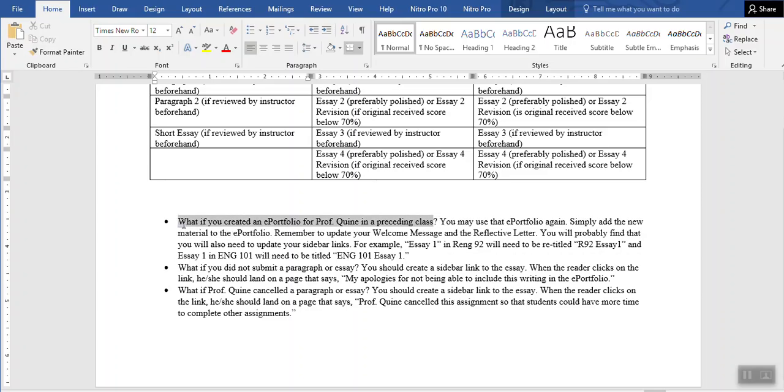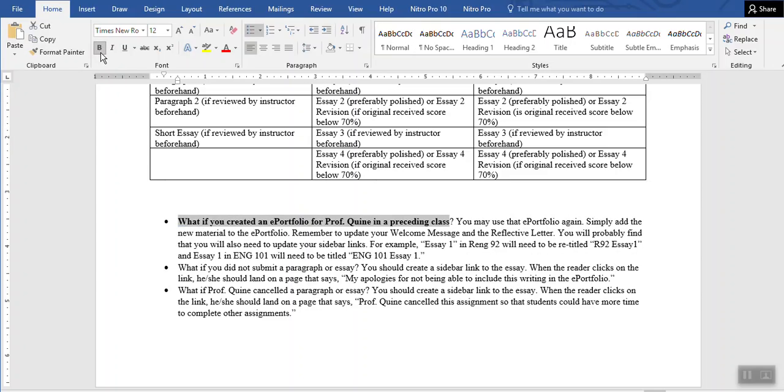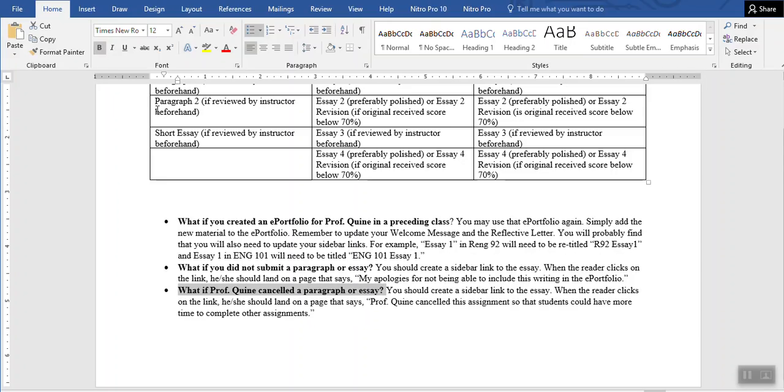What if you, for instance, had me for 91 and you're now in 92, or you had me for 92 and you're now in English 101? How do you handle that? Do you have to create a brand new portfolio, or can you use the old one? And what do you do in that situation to update the ePortfolio?